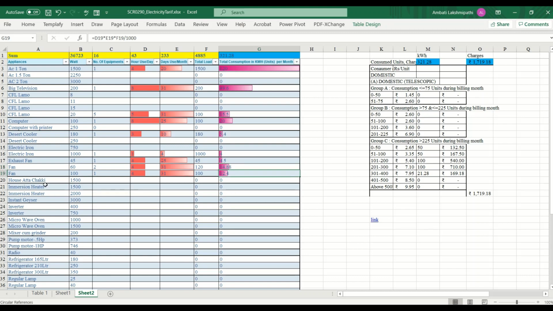And say you have a house atta chakki, this is for making chapati or roti. Let's say you are using it for 1 hour a day, almost 31 days. Otherwise, let's say 2 hours a day, afternoon and evening. So this unit itself is consuming 93 units. Say you have a water heater, one number, you are using it morning 1 hour and evening 1 hour, almost 20 days per month. So this is using 60 units.